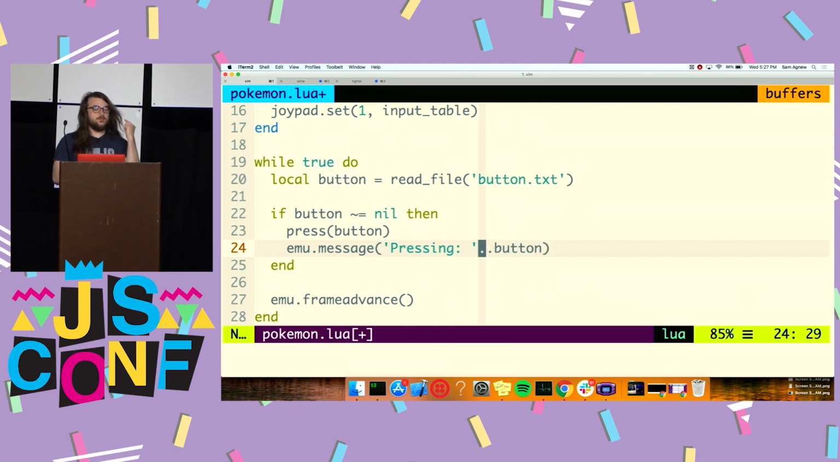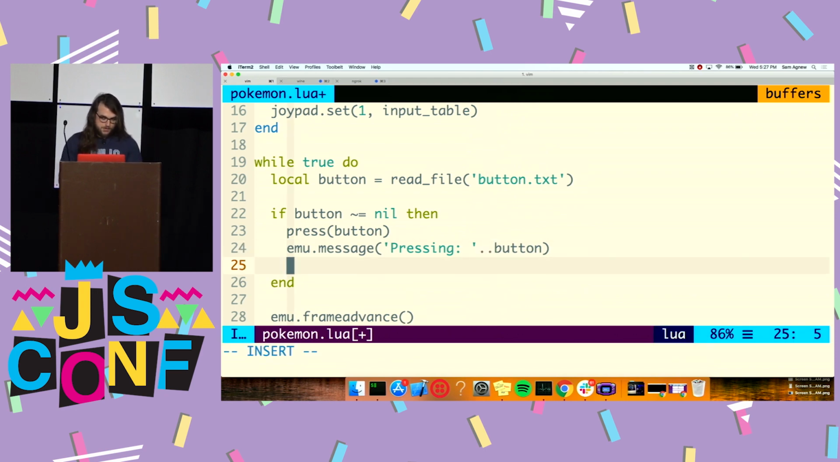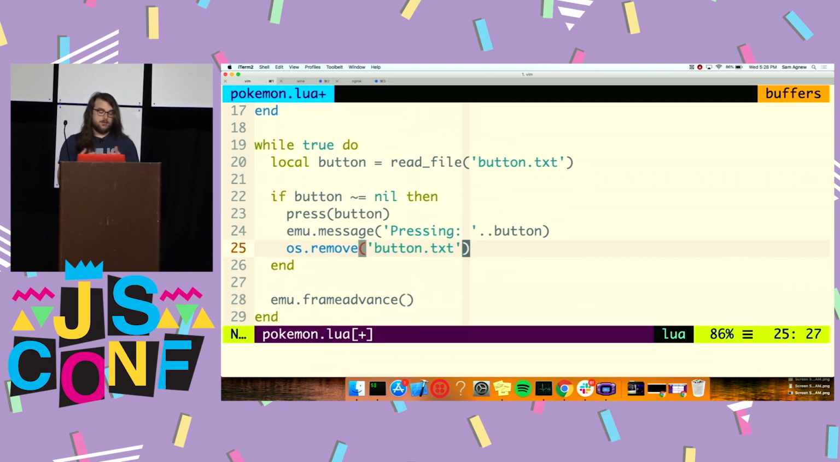As I said, I'm not much of a Lua developer, so Lua string concatenation is just 2 dots. So if that looked a little funky to you, that's what that is. That's just string concatenation. And then I'm going to remove that text file. So I'm going to delete button.txt so that I avoid duplicates. Like if you send A to the text message thing, and then it writes the button to that file, I just want to press the button once. I don't want to keep pressing it on each frame repeatedly, because if you want to press the button twice, you'll just send A twice. And if there is no button.txt, it's just going to return nil, and then button's going to be nil, so this won't get executed.